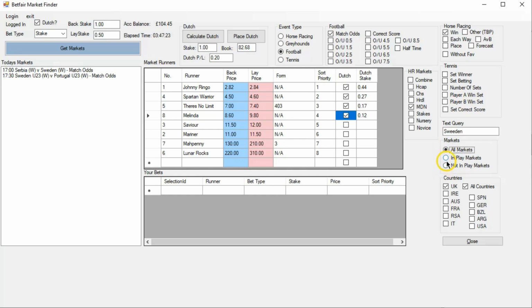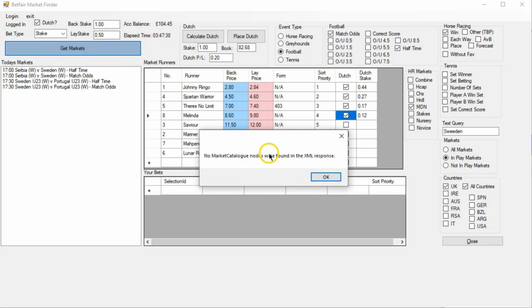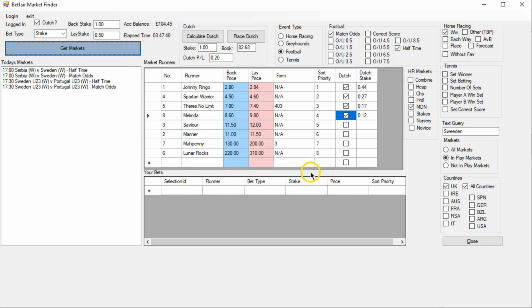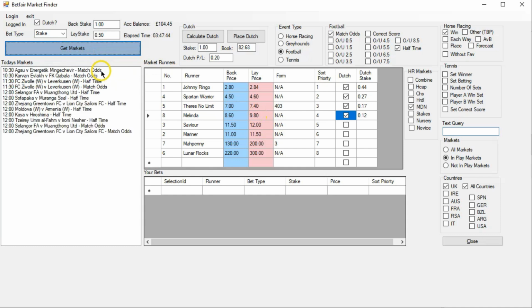Now, there are lots of things that you can do with football, obviously. And one of them is like half time. How do you tell when it's half time? I still haven't got to that one. But one of the ways you could do it is if you go to in play markets and go like that. Is there no in play market? Oh, because I've still got Sweden. Take Sweden out and look at the in play markets.